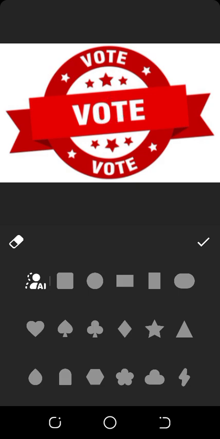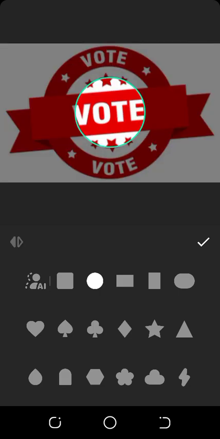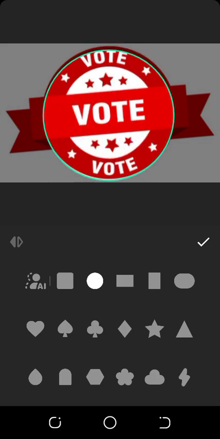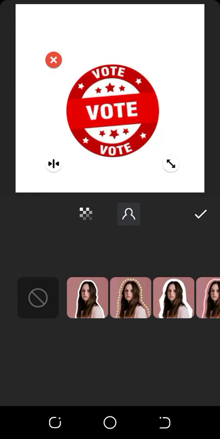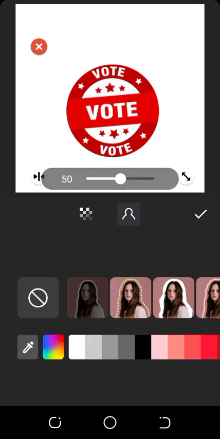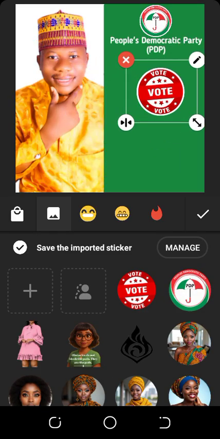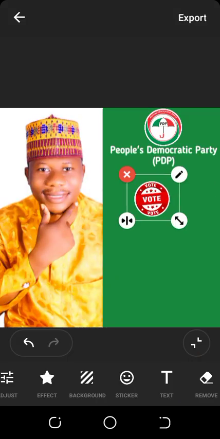So it's still processing. Okay, I'll click on this circle. Sorry, I say zero. So I'll widen it. What I want is this vote. So I'll make sure it's at the middle of it. Good. So I'll click on this first woman here and click on white. Done. So I'll reduce it again and bring it here. So I'll click on done, bring you here.